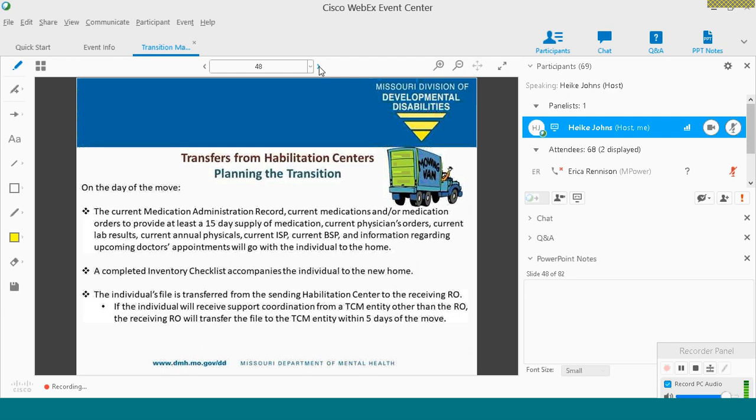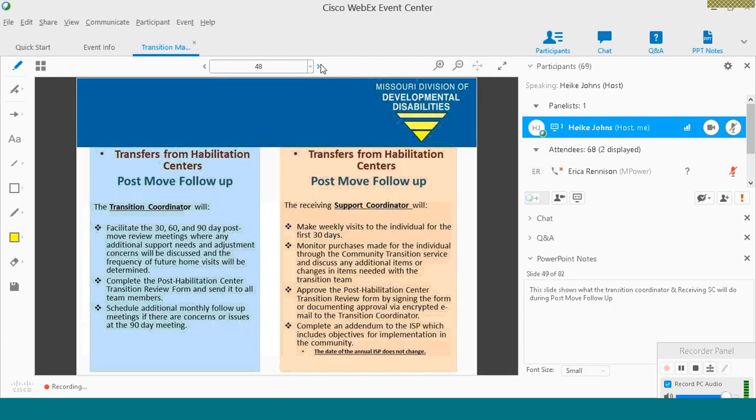And the individual's file is transferred from the sending habilitation center to the receiving regional office. If an individual will receive support coordination from a TCM entity other than a regional office, then that receiving regional office will transfer the file to the TCM entity within 5 days of the move.